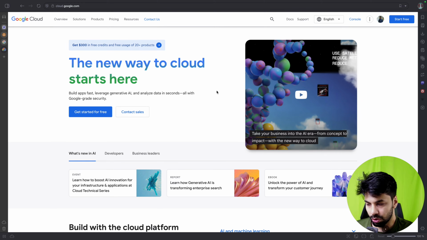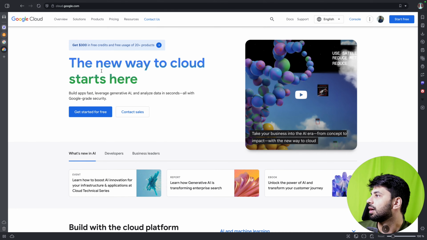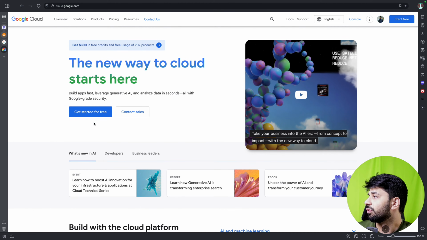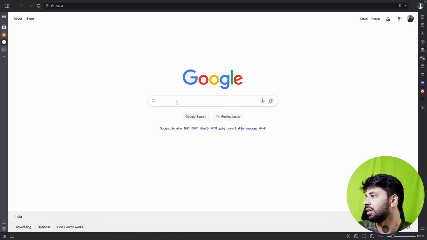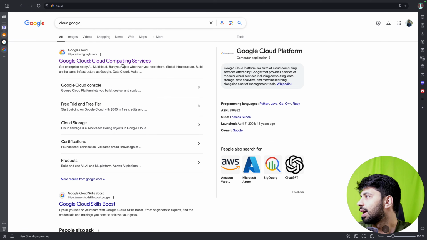Okay. So this is the Google Cloud website, the homepage, as you can see, cloud.google.com. The new way to cloud starts here. And of course, it has many things. What you have to do is click Get started for free here. To go to this website, you can search Cloud Google, and this is the first result in your Google search, right?